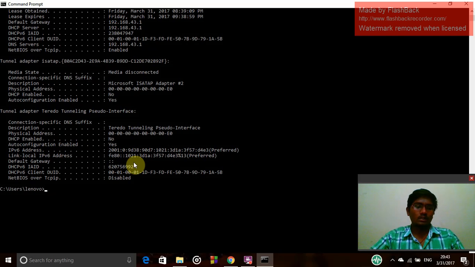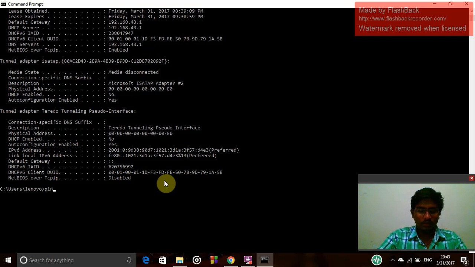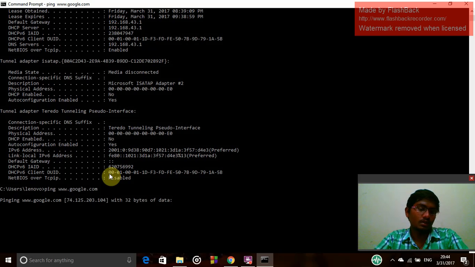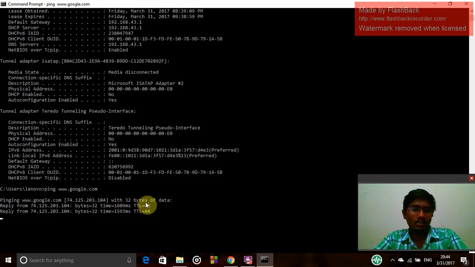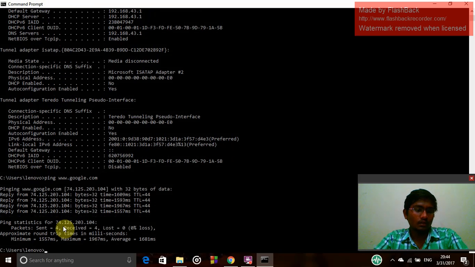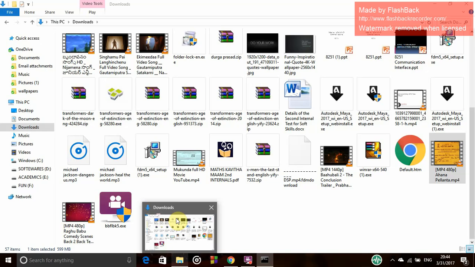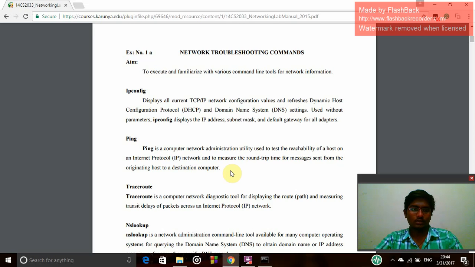So these are the ipconfig details, and let's try to ping Google. Ping is used to check whether there is any connection between that IP address and your laptop computer. Here it is pinging the Google IP address with 32 bytes of data, and 4 packets have been sent successfully without any loss. So there is a connection, and then let's look at another one.